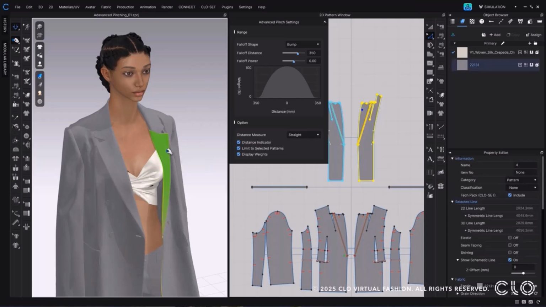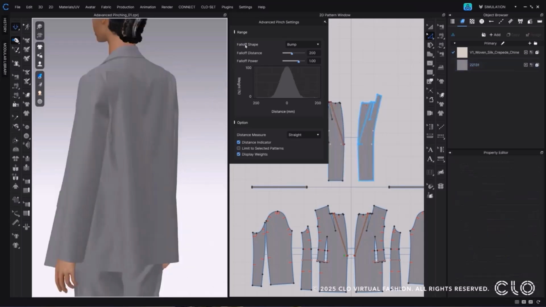Next, the Display Weight function visually highlights the pinching area in light green when enabled. If this option is turned off, pinching the garment will no longer display the green highlighted area, even though the effect is still applied.